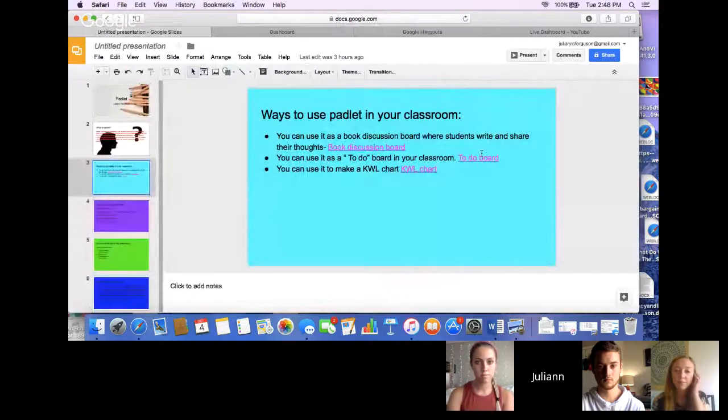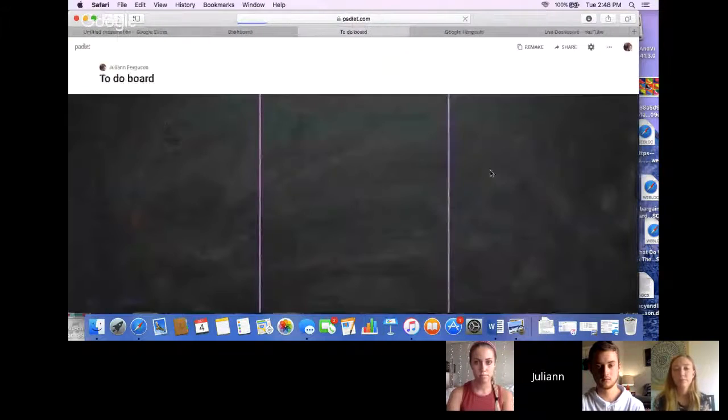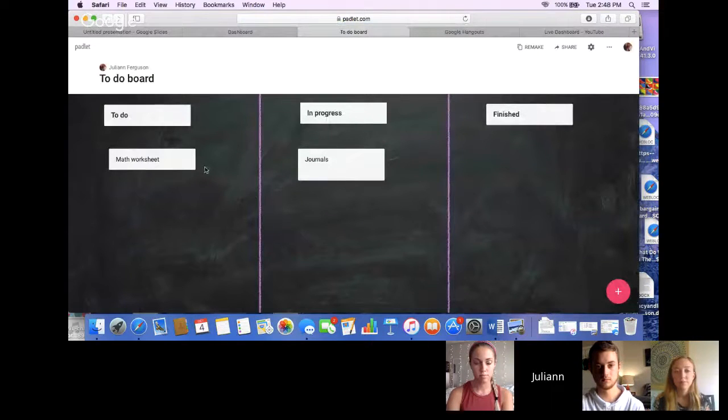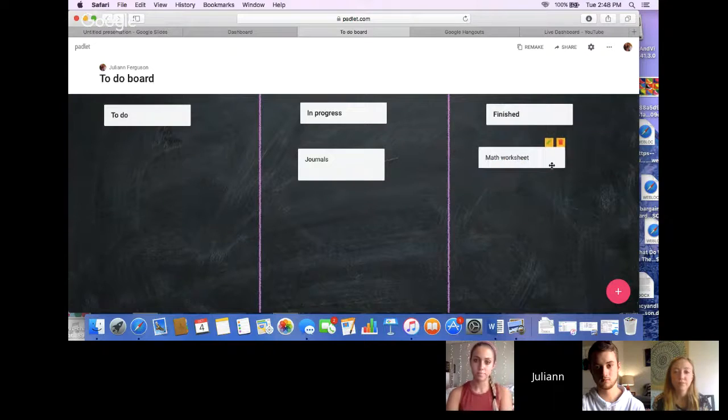Okay, so next is a to-do board in a classroom. So with this, you have to do, in progress, and then finished. So for example, if they still have to do their math worksheet and then they start doing it, they're in progress, then you can move it over here. And then once they finish it, then you can move it to the finished section.